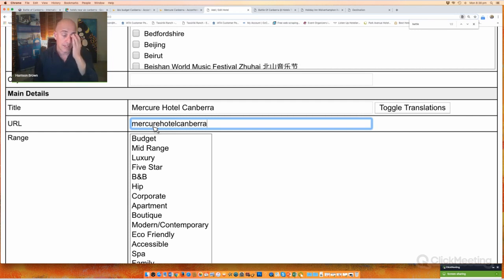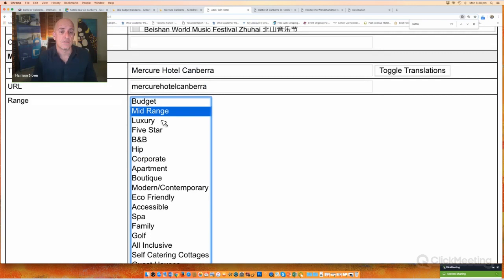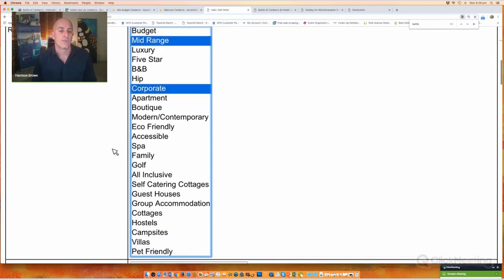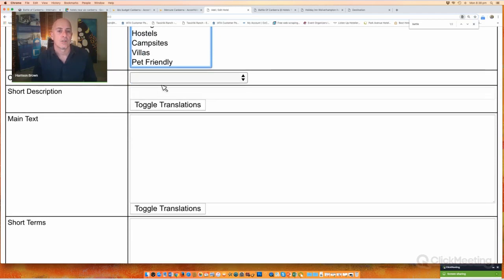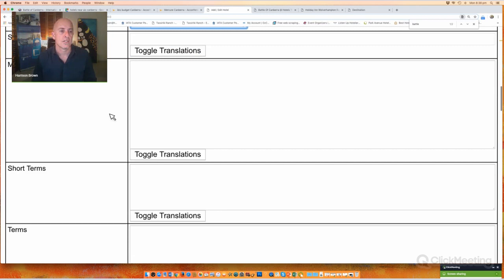Once again, you can separate this with underscores or hyphens, but do not just put spaces or it will not work properly. Okay, we're gonna categorize this now as a mid-range, maybe a corporate hotel. If you hold your command key down, you can actually pick more than one. And maybe it's a bit of a family hotel as well. Short description, currency. Okay, we're going to put it in Australian dollars.